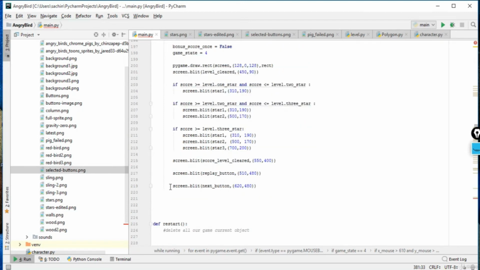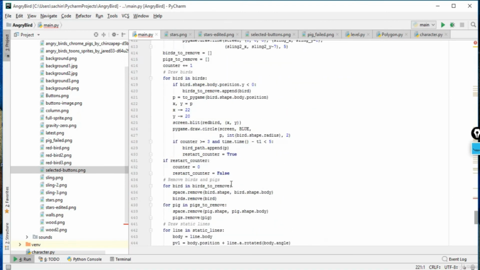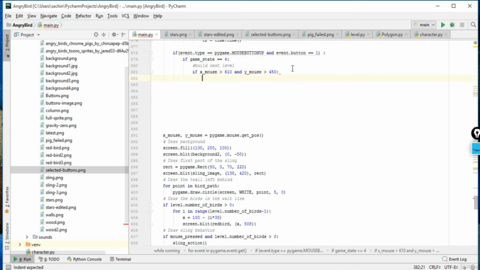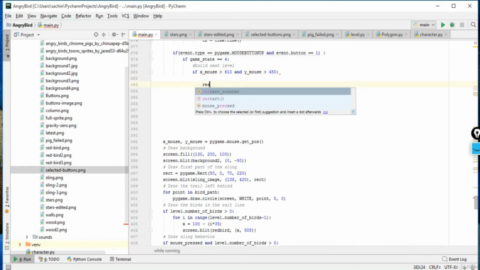If you are wondering what that condition was, that we check in the events, x mouse greater than 610 and y mouse greater than 450, that means we are hitting this button. It is referring to this next button. So if the mouse is hitting this next button, then we'll first call this restart.